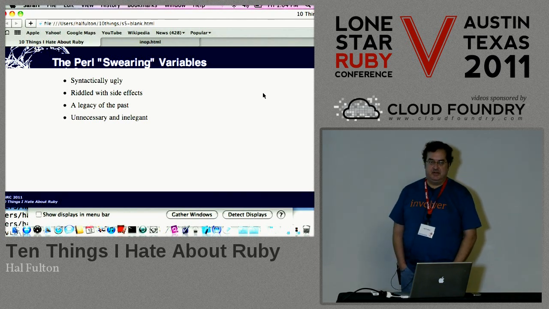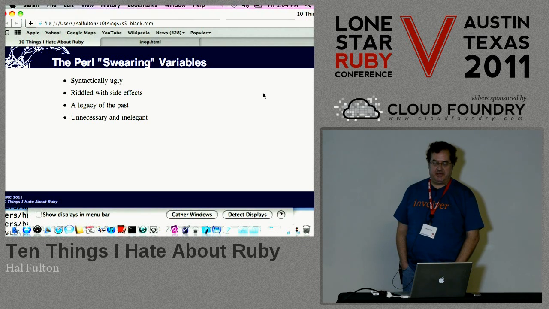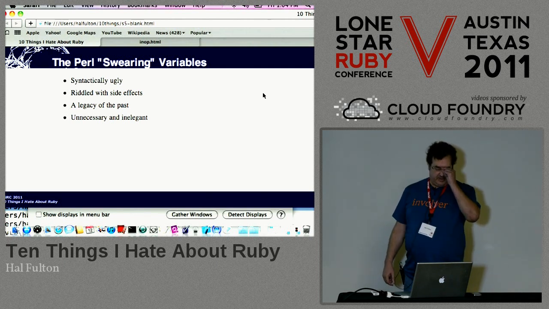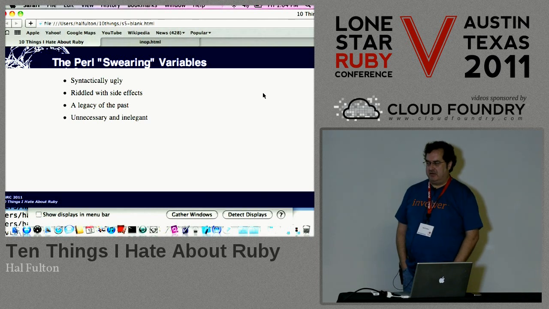The side effects, well, global variables have the purpose of side effects, right? I think we learned at some point in either our education or our careers that side effects are bad. And these to me are especially bad because they change the innate behavior of the core methods that we're used to. Like, for example, $/. Who can tell me what $/ is good for? What effect it has? It's like a line terminator or separator or something.